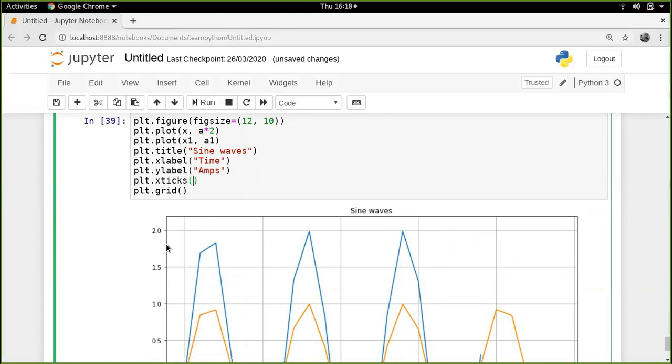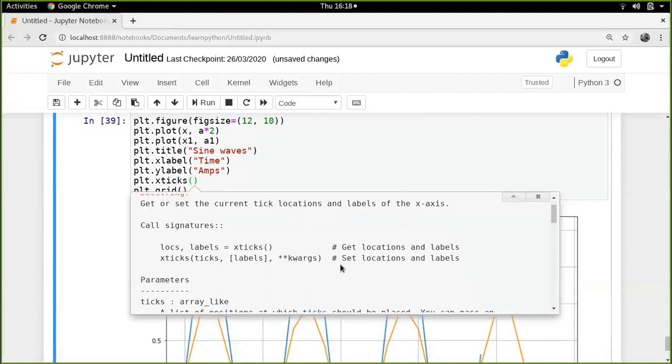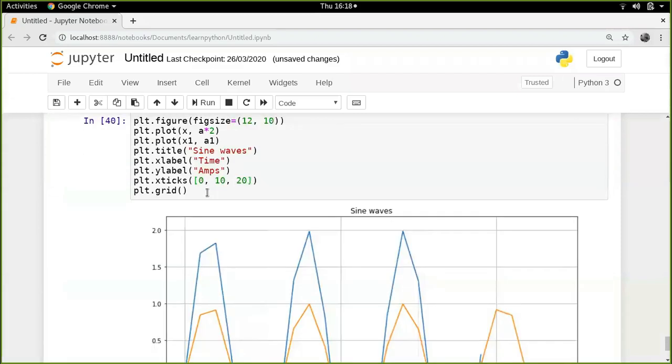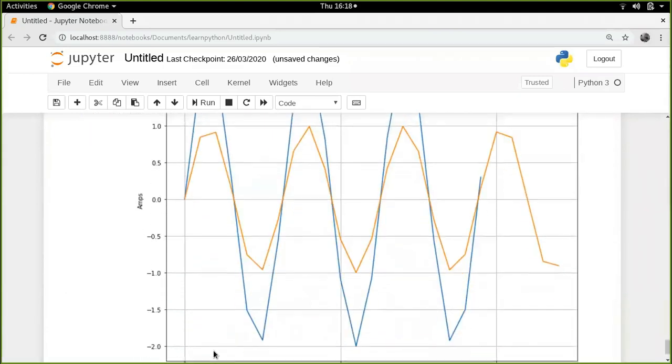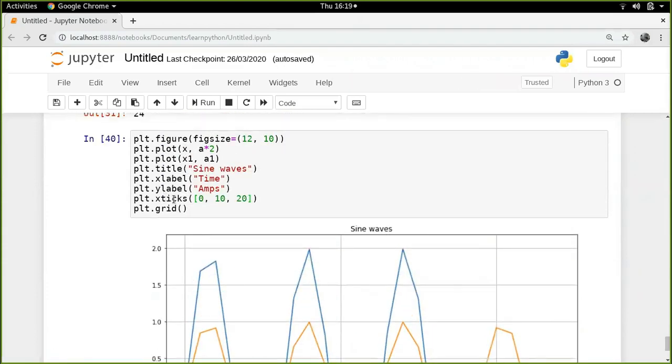So now, if you look at the help of this, it tells you what ticks you want to give. All right. So for example, tell me, what do you want? 0? I don't want 5. I want only 0, 10, and 20. That's it. These numbers are ticks, and these markers on the X axis are called ticks. So if you say xticks and you specify the numbers you want in a list, it will give you only those numbers on the X axis.